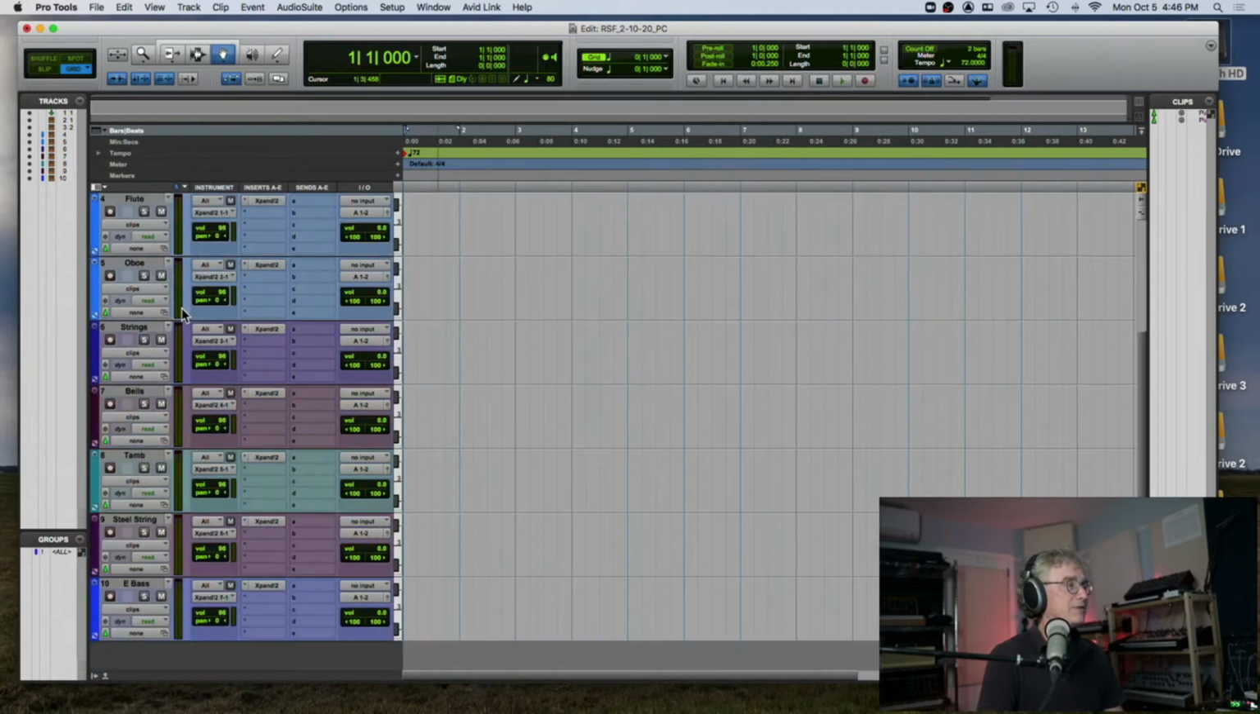So I've set up my ensemble here in a way that makes sense to me. I've got my winds together, so I've got my flute and my oboe, and flute is a higher pitched instrument than an oboe, so I've got it in a higher space in the edit window.